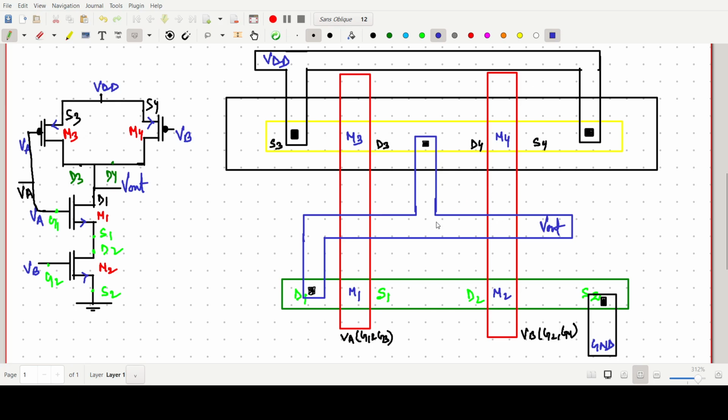Okay, we are taking the output from this, and this is our polysilicon line, having the gate terminal, where G3 and G1 are connected together. So this is the layout diagram of a two input NAND gate. Okay, so this is the way to draw it.